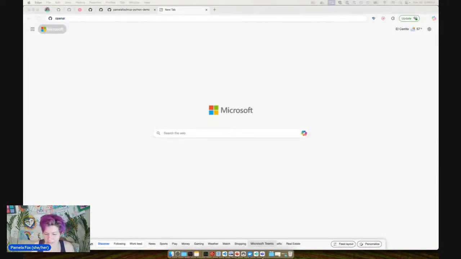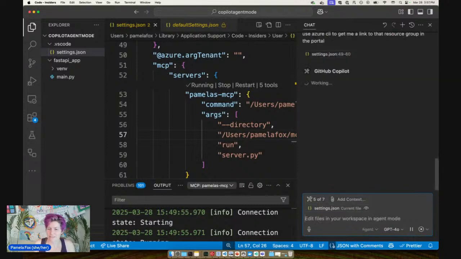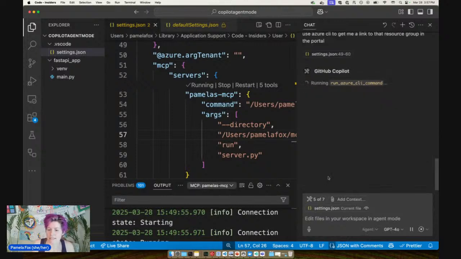Well, actually, can you just give me a link to it? Because it's really annoying to find links. Use Azure CLI to get me a link to that resource group in the portal. I don't know if there's a command that gets you that, but we can always try. What does it want? az group show name query ID. Okay. Let's see.